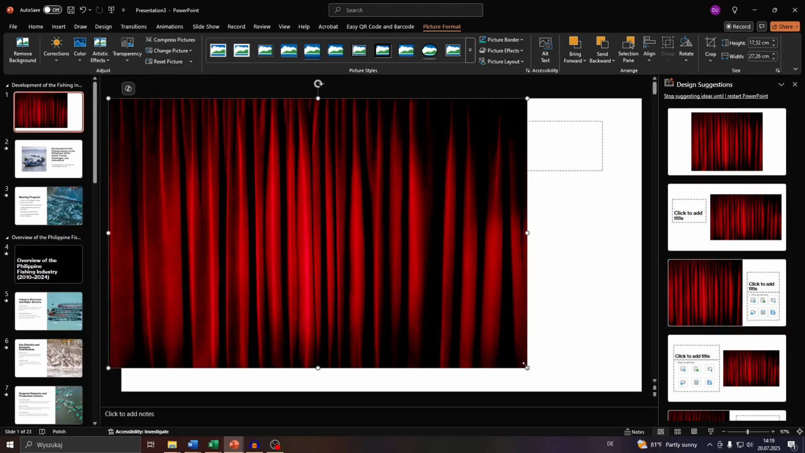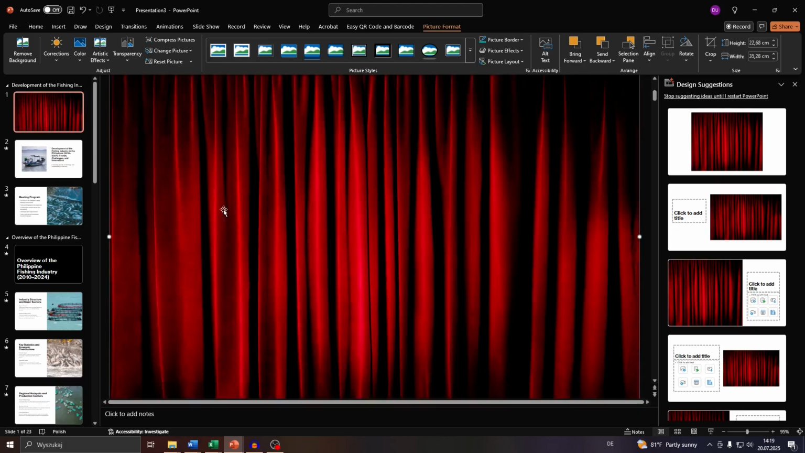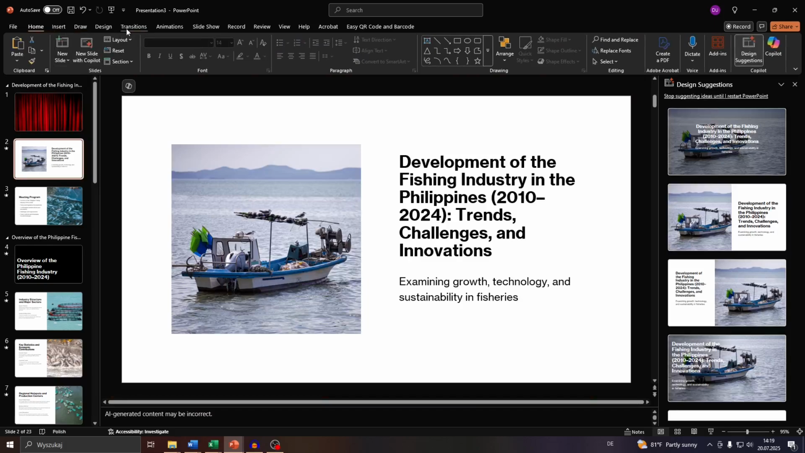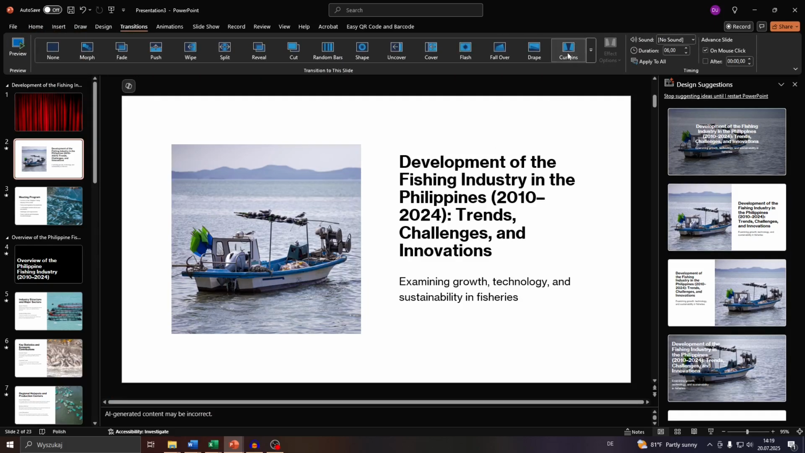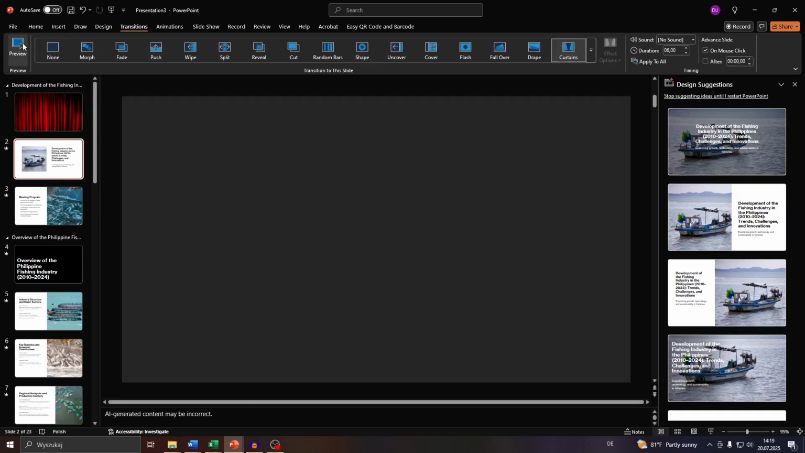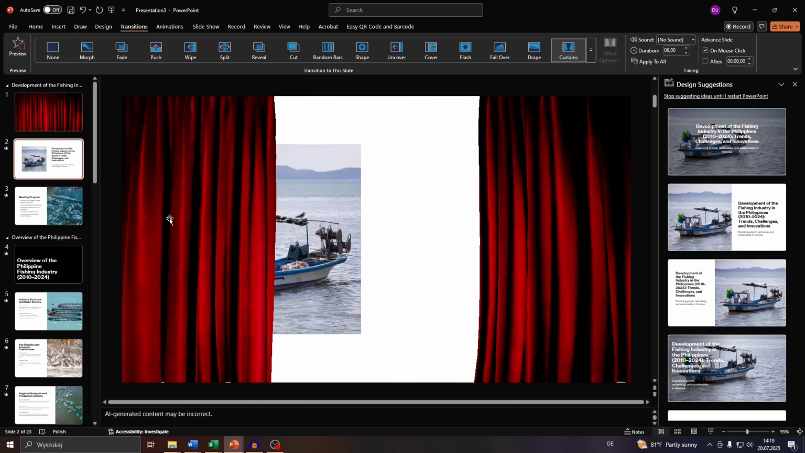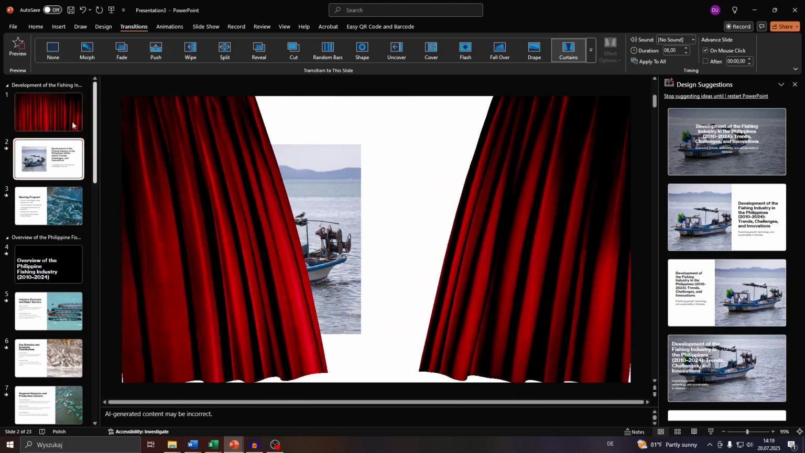If you switch back to your next slide and again head over to the Transitions tab and watch your curtain transition in the preview, you will see that now the color of that curtain is red and not black. And you can apply that to any curtain color you like, and that's how it works, guys.